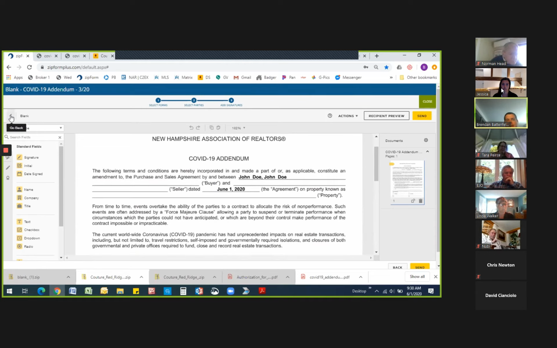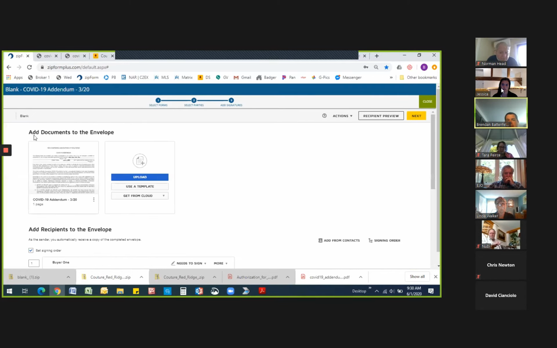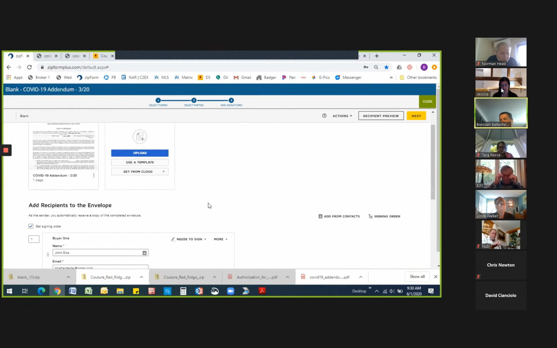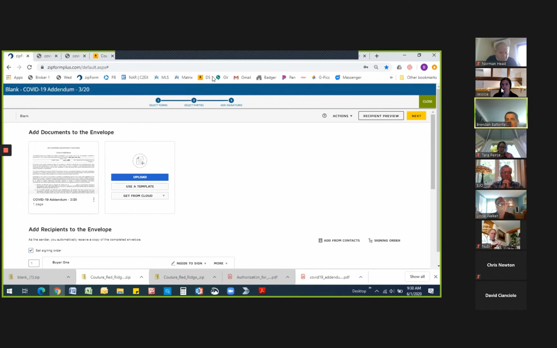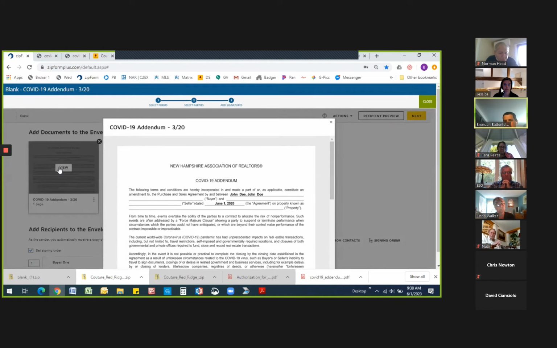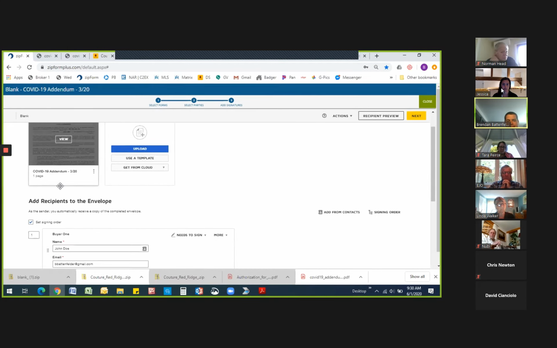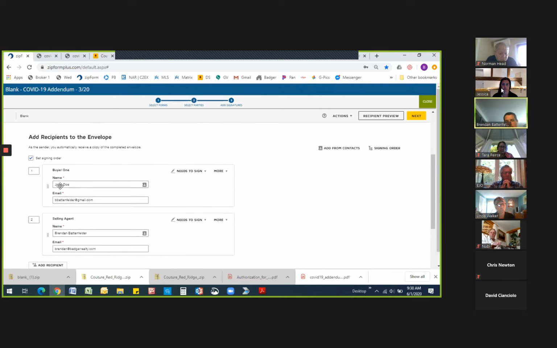And if you hit back, this is what Jess was just talking about. Now you're going to get to the first page, and we're going to hit this again one more time. But this is the launch page for a new document. So there's our COVID addendum. You can view it, make sure it's the right one. Okay. Here's the signing order. So John's going to sign first, and I'm going to sign.